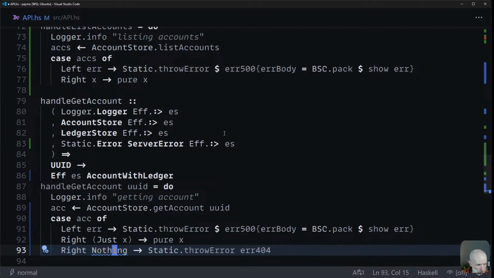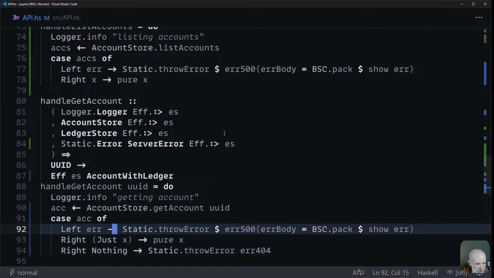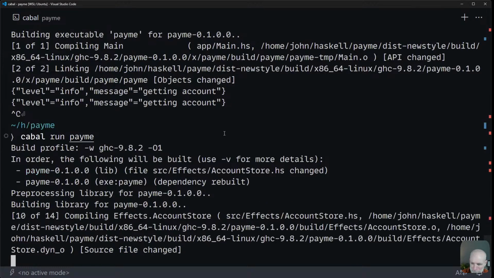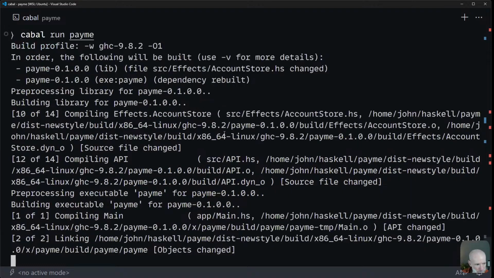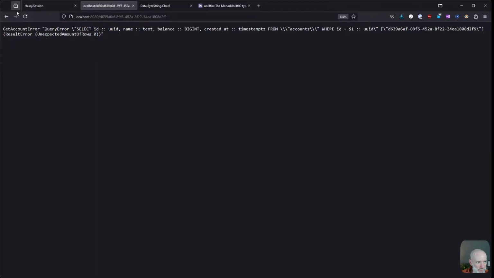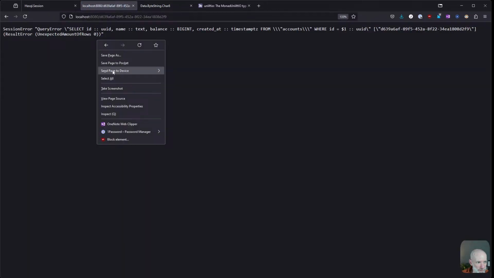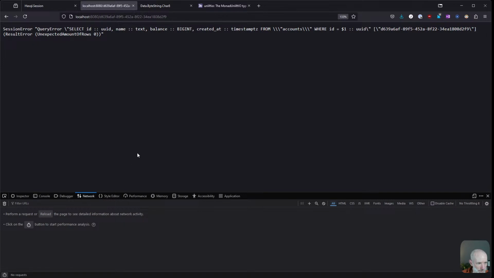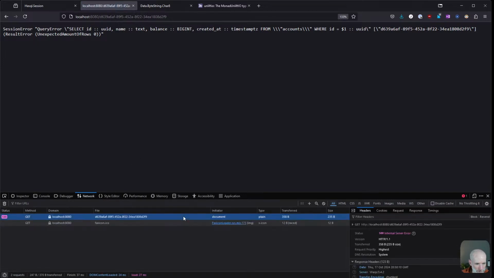Yeah, get rid of the bracket. Okay, I get rid of it. So if I now run it again, okay, flip back to browser. So here, this should now be a 404. 500 internal server error.